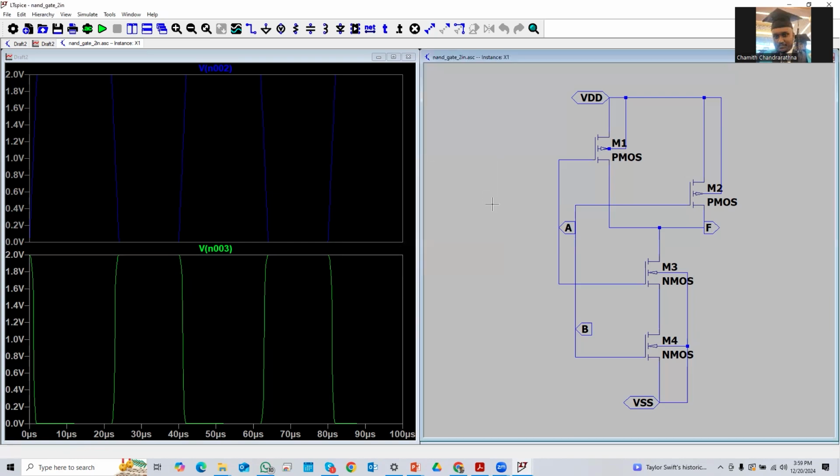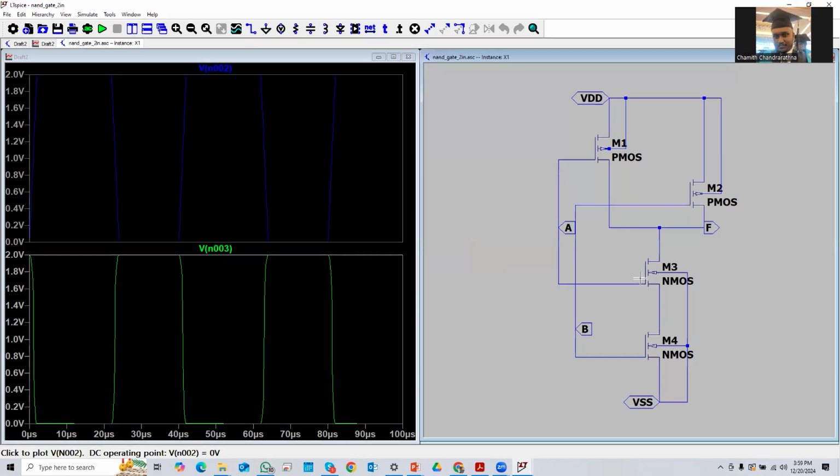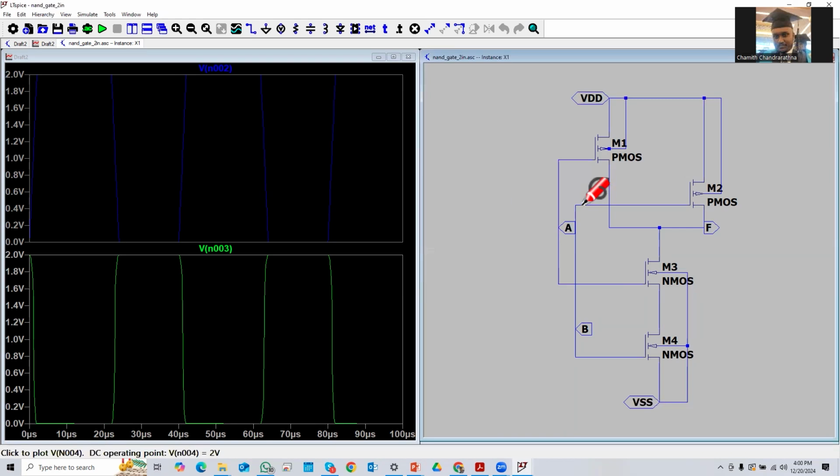You can add the pin. You can just press the N, then by using the small window, you can add the pin. But make sure that the input VDD and VSS should be bidirectional. And if you want to change the WL ratio, just right click on any MOSFET, PMOS or NMOS, then it will give this window to change the WL ratio. Okay, very simple.